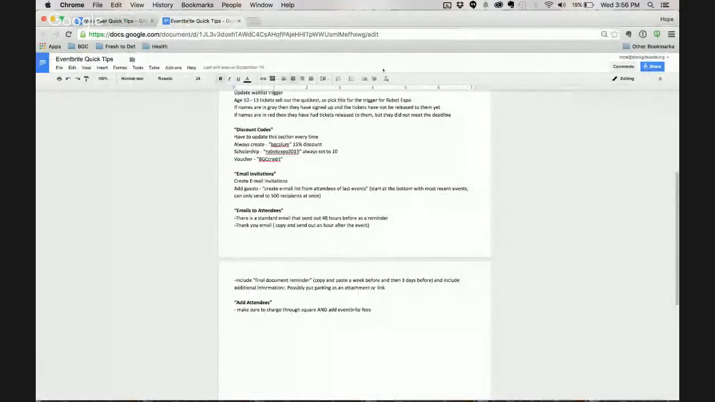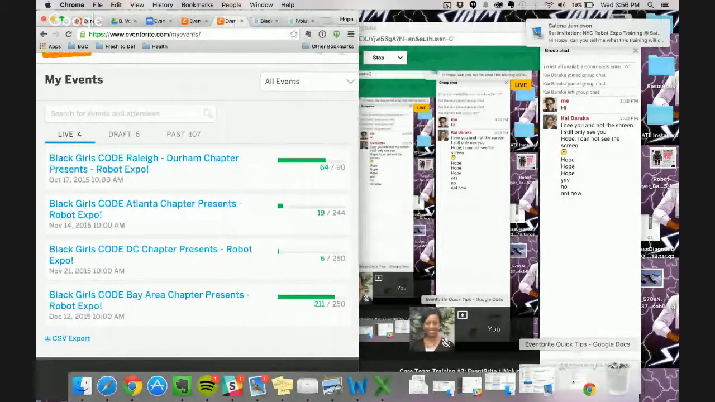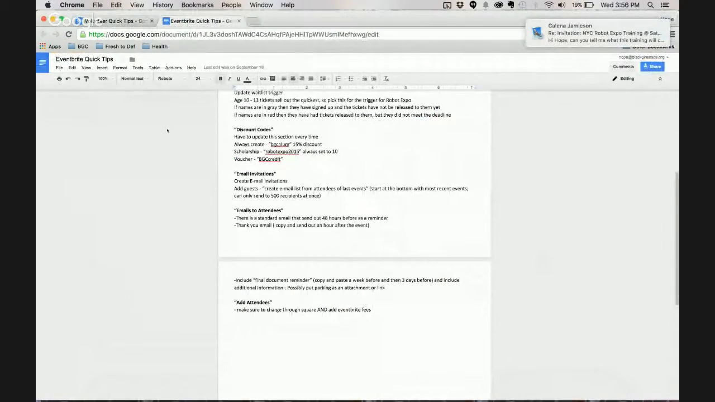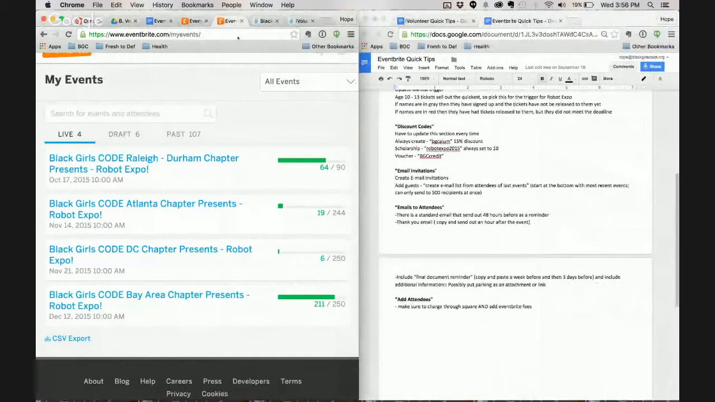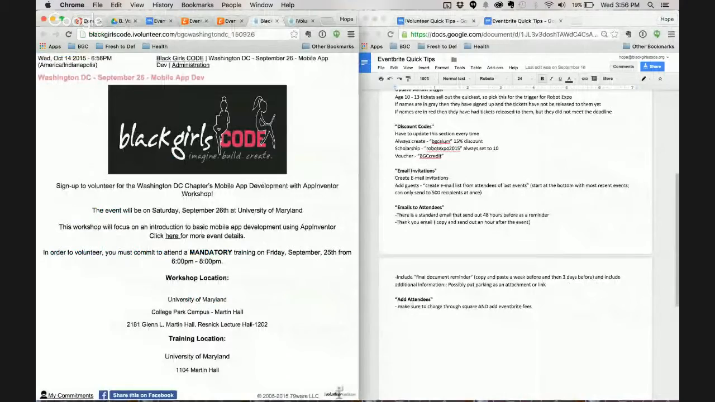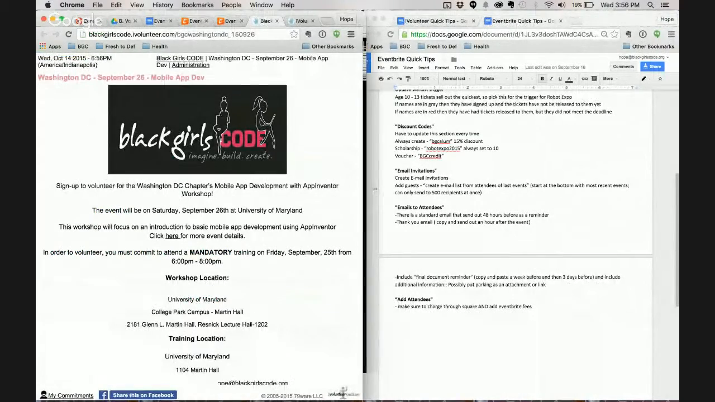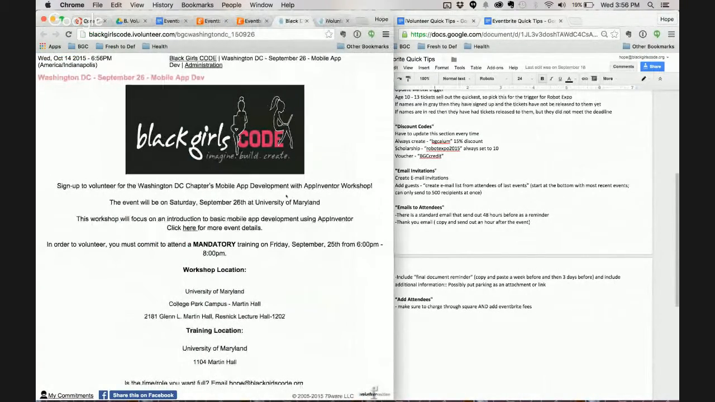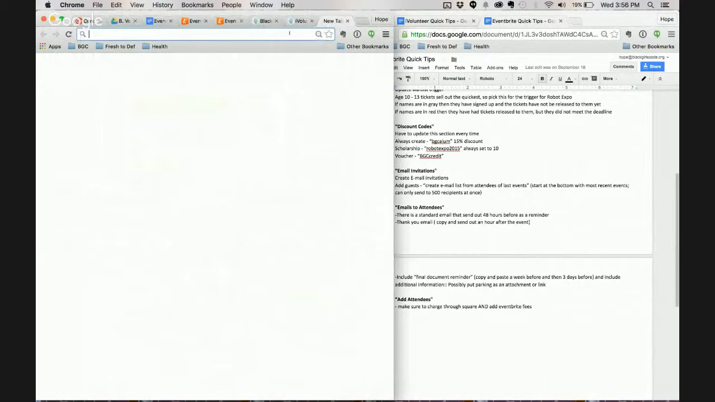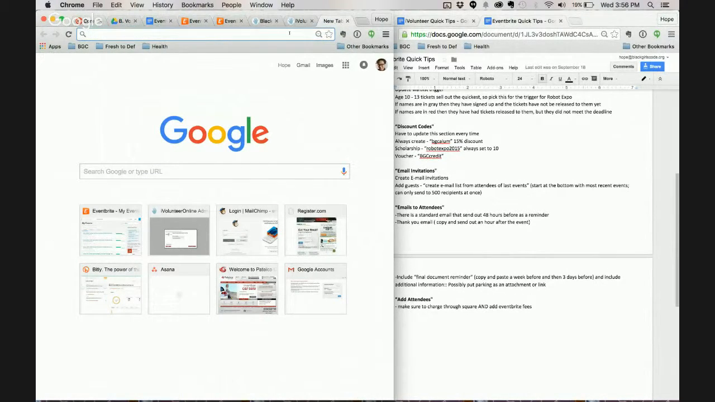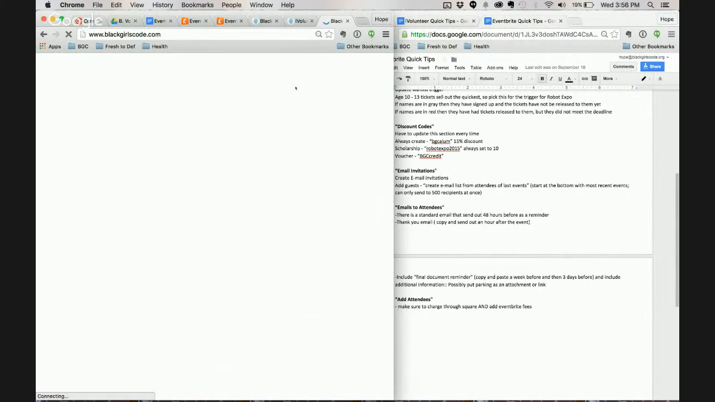All right, so we're going to transition into iVolunteer, which doesn't look as pretty as EventBrite, but it's definitely a useful tool. Okay, so iVolunteer. This is what it looks like. This is what volunteers see when they go to our website. So let's go to the BGC Black Girls Code website. Here we go.